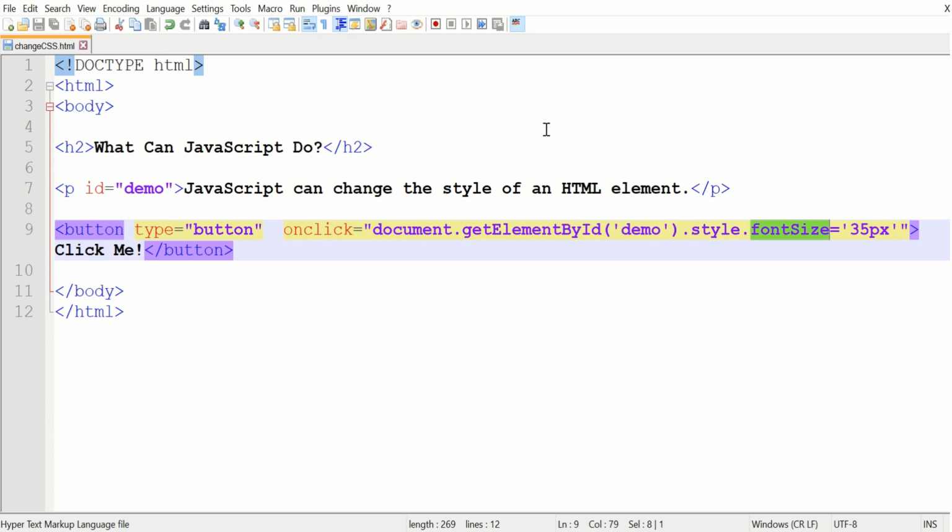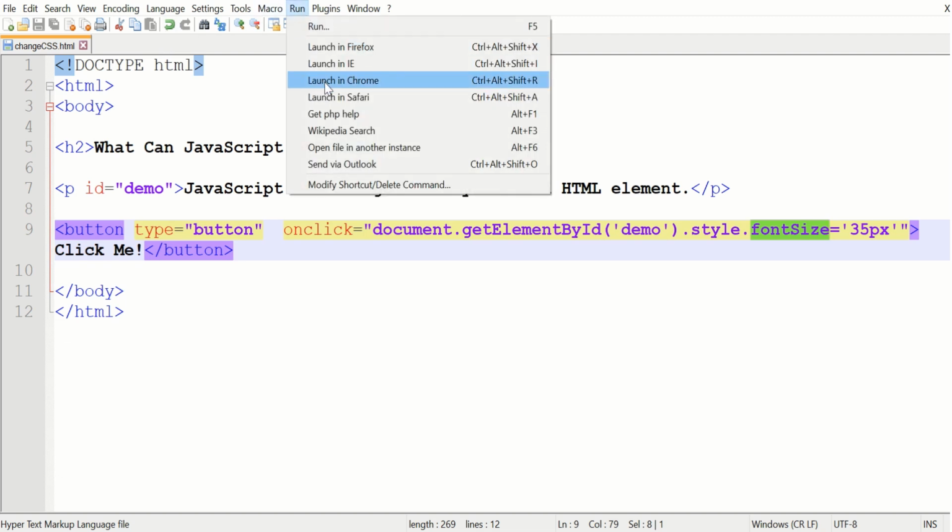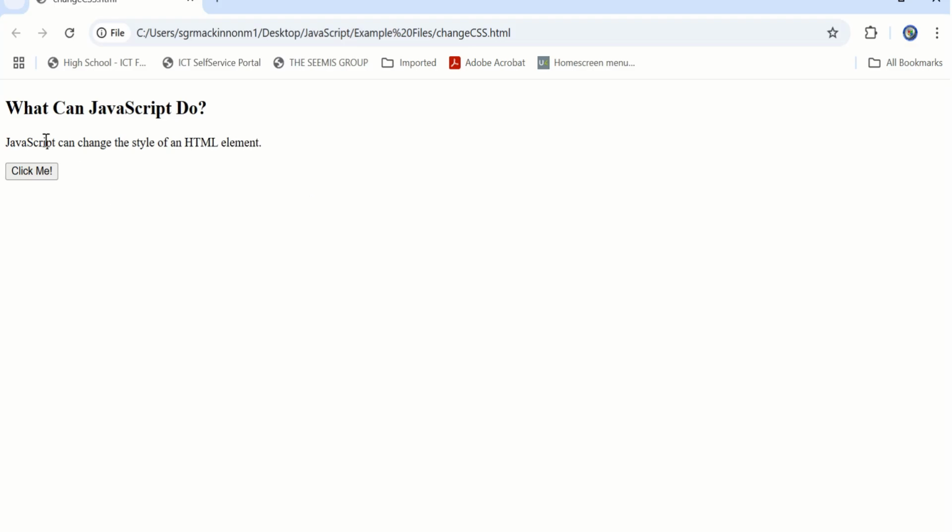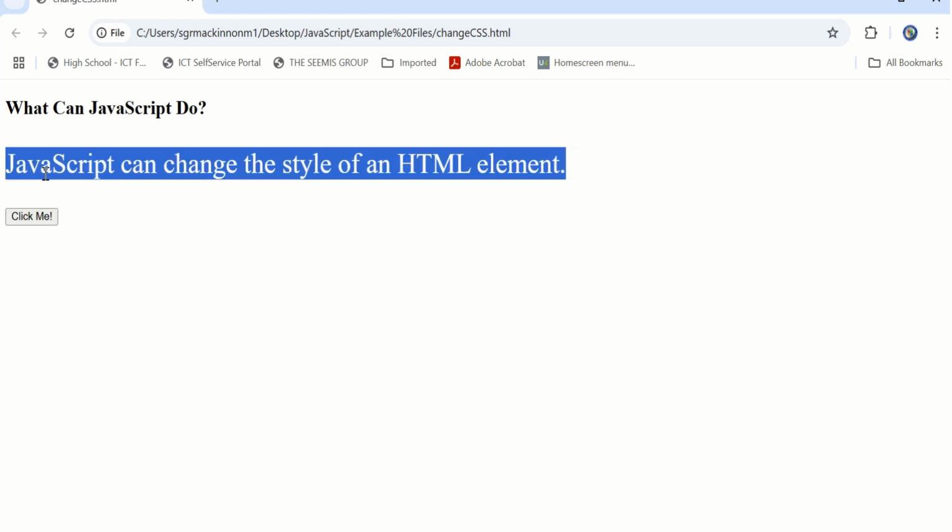Objects being able to access other objects is due to the document object model, which you can look at online. Now we're going to change the font size to 35px in this case. So let's run this and we can see our HTML element that we want to change here. When we click on the button, we can see that our font size increases.